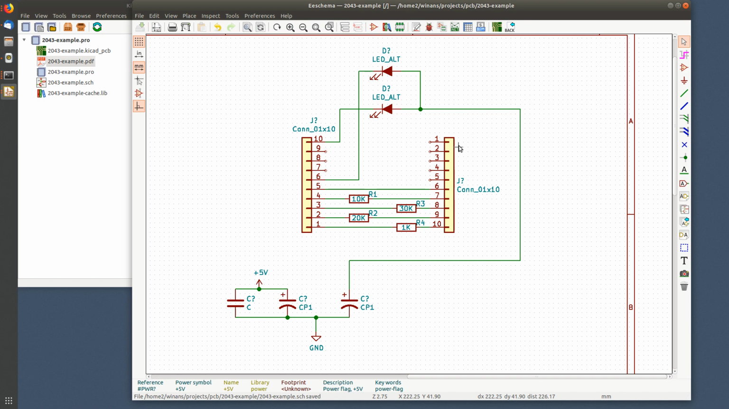In future videos, I'll show you how to create your own parts and draw PC board foil traces and all that other fun stuff.